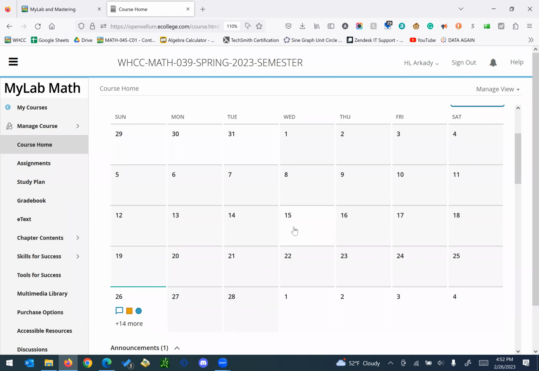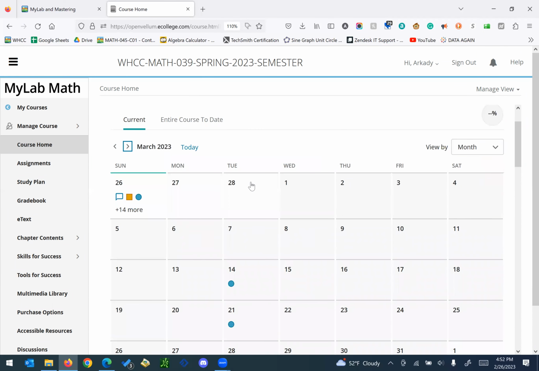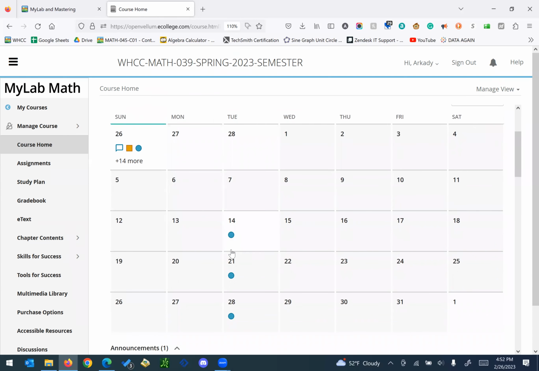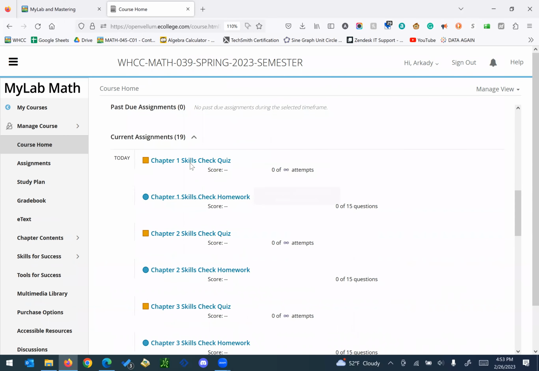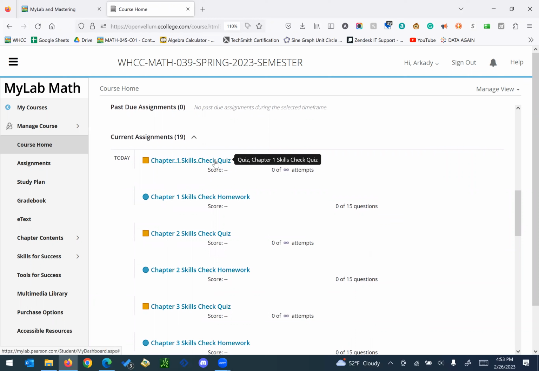Notice there's nothing here in October. I'm sorry, not October, February. If you click on here, then you have some due dates. There it is, 14th, 21st, 28th. If you click down there, you have these little skill checks. Let's talk about all that. First things first, we are going to start on chapter 2. These little skills check quiz and skills check homework are for you to attempt if you just want to remind yourself of the content. If you haven't seen math for quite a while, this will give you a skills check quiz right away.